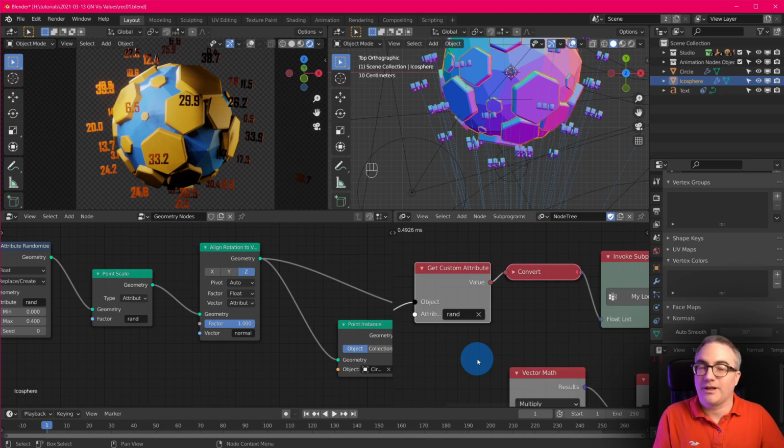And I'm sure I'll think of some tutorial in the future to make use of that. But this is what I wanted to show you in this tutorial. Basically, it all boils down to that one new node, get custom attribute.